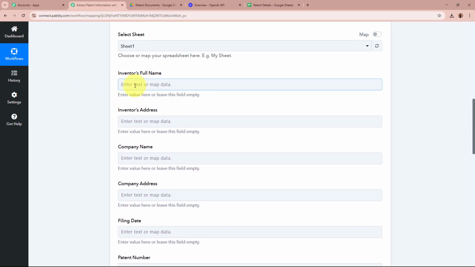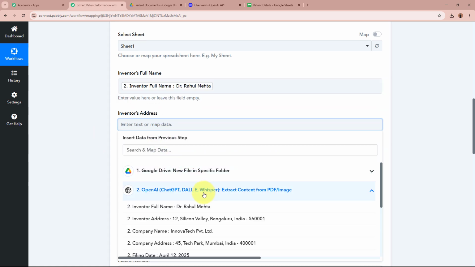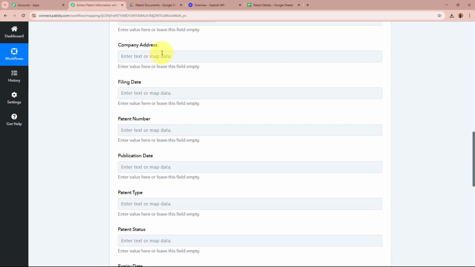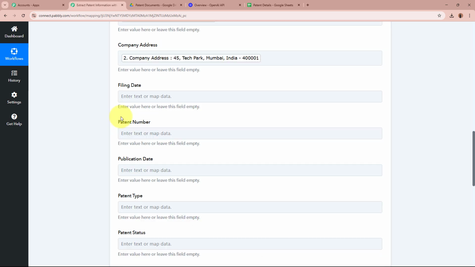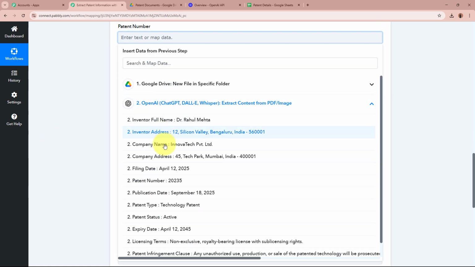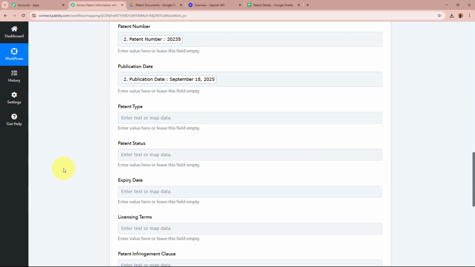So I'm going to map the data for the fields. Inventor's full name, I'm going to map the data of the inventor full name. For the address, I'm going to map the data of the inventor's address. Company name, I'm going to map the data of the company name. Company address, I'm going to map the data of the company address. Filing date, this is the filing date. I'm going to map the data. Patent number, this is the patent number. Publishing date, this is the publishing date. You can see right over here.